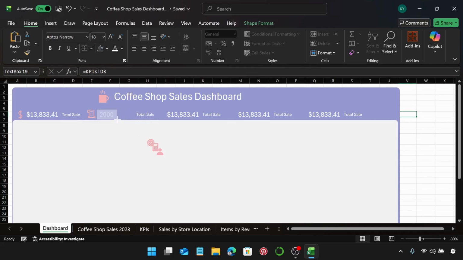I'm going to reduce the width of this as much as I can till it fits. Then this, I'm going to rewrite this text. We're going to make this transactions.